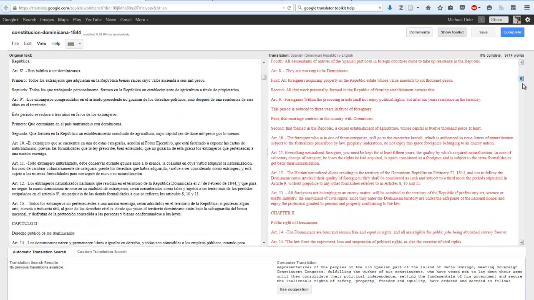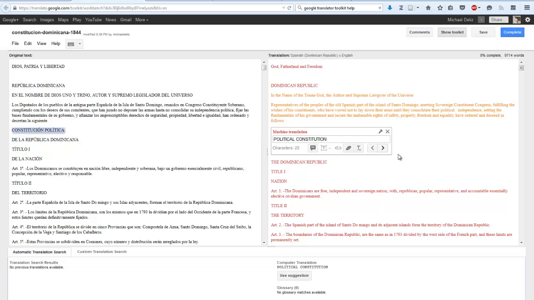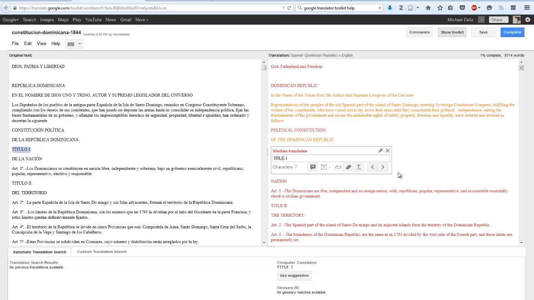So maybe just for the sake of this, here we have the preamble, and I'm going to just add a couple spaces there, and political constitution, yes, that's fine. The Dominican Republic. See, okay, here we have Constitución Política, and here political constitution de Dominican Republic. This would be of the Dominican Republic. Of the Dominican Republic. And moving on. And so now I have the 1% complete here at the top.